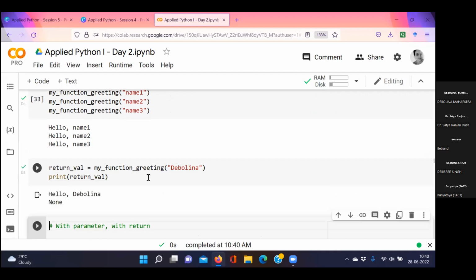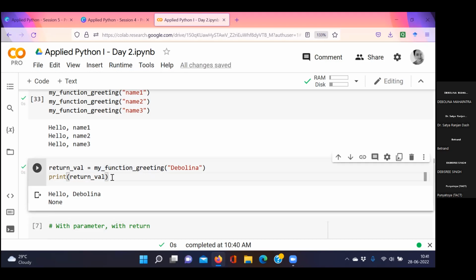When we call this function, the function gets invoked, and whatever statements are contained within that function will get executed. So we have this statement getting printed over here, hello, Devolina. Now we want to check what is the return value of the function. Did the function return something? If there is no return statement, it will return this value called None. None means there is absolutely nothing, nada. So that is your None type in Python.